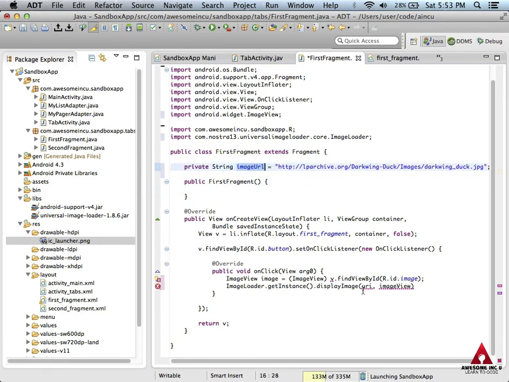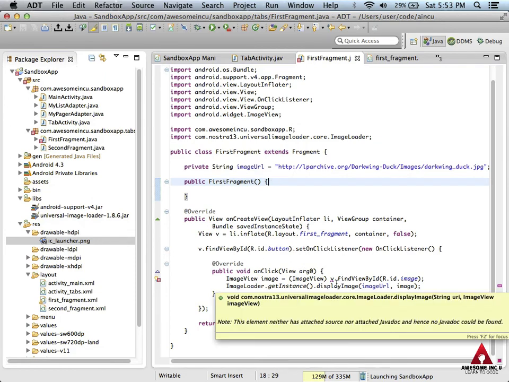I guess so. All right, so first parameter, the URL. Second parameter, our image view that we just got a reference to. So now when you click on the button, it should load that image. Bear in mind, let's see, do I have an error right now? Yes, sir.